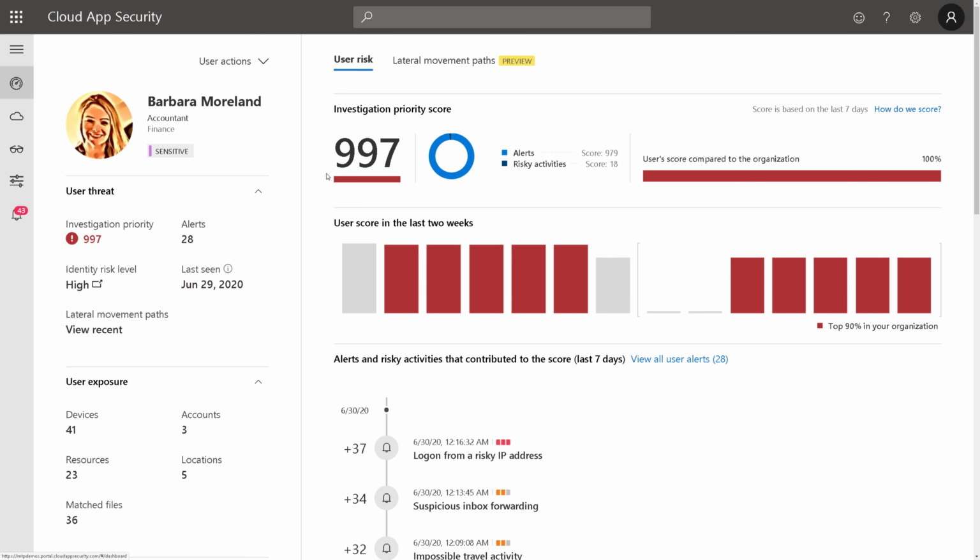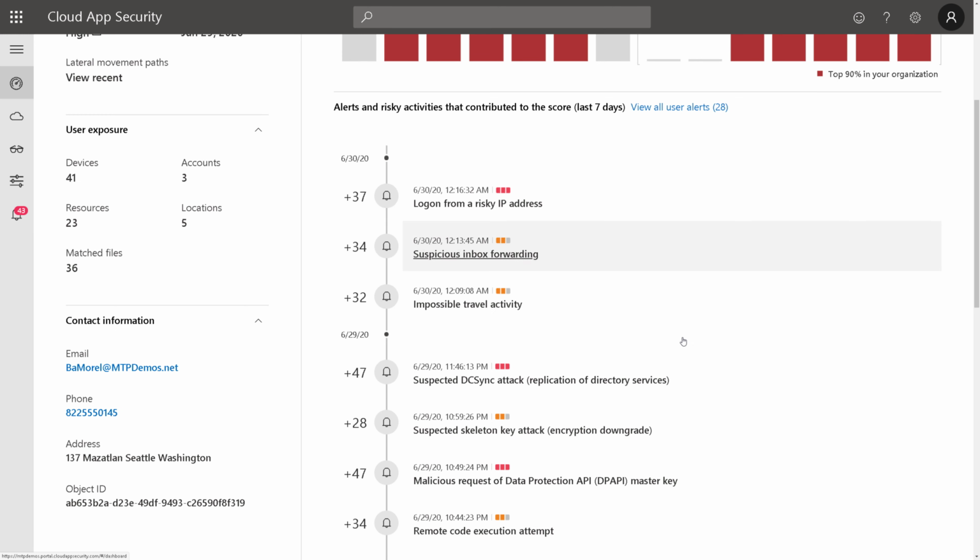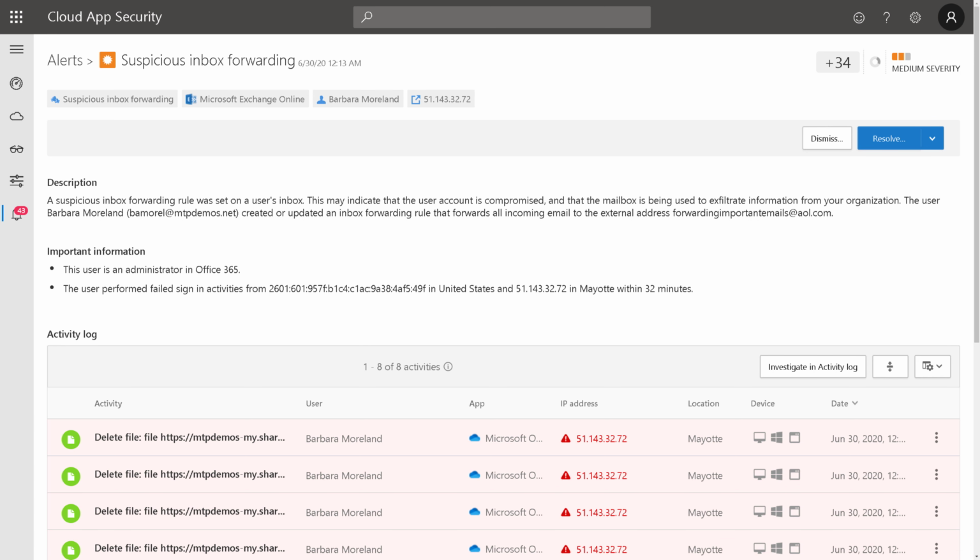Now, here's her score. The higher the score, the riskier she is. That's across the last 7 days. I can see how that's compared across the last 2 weeks. And I can also see how she compares to her peers in the organization. As I scroll down, I can see each one of the activities she's performed and how many points that adds to the overall score. And as I click on an activity, I can then get further details around that activity.